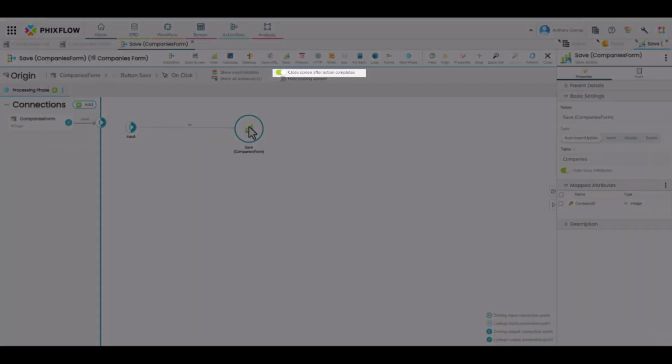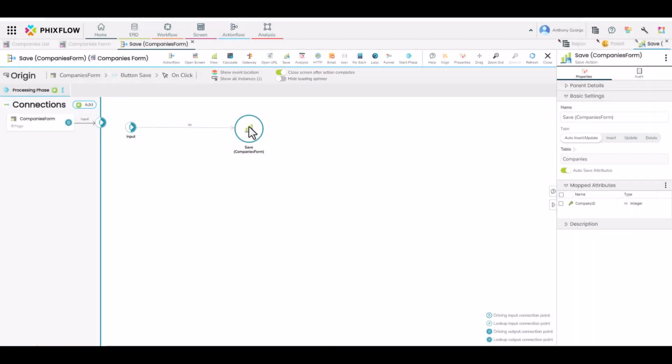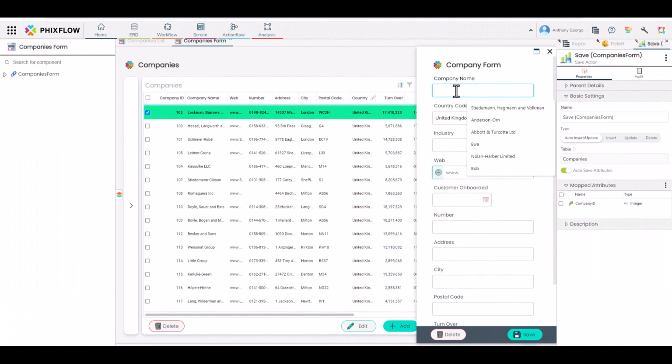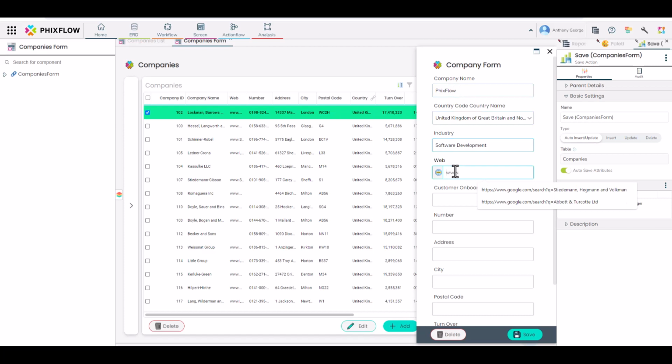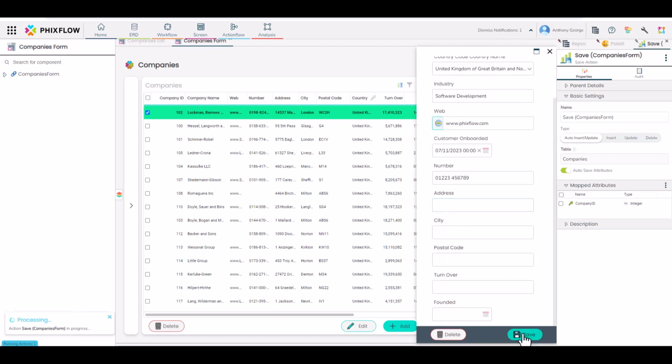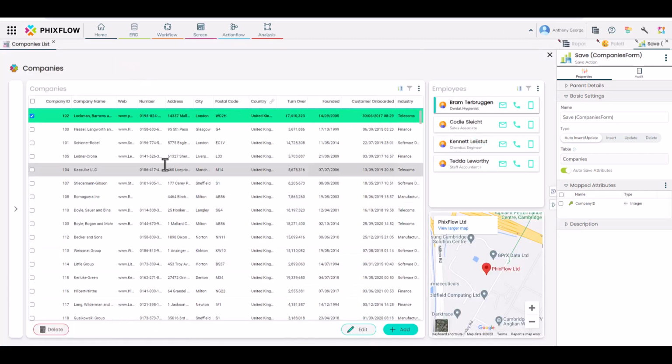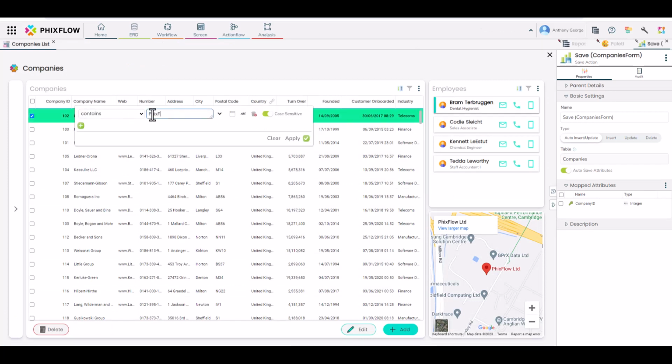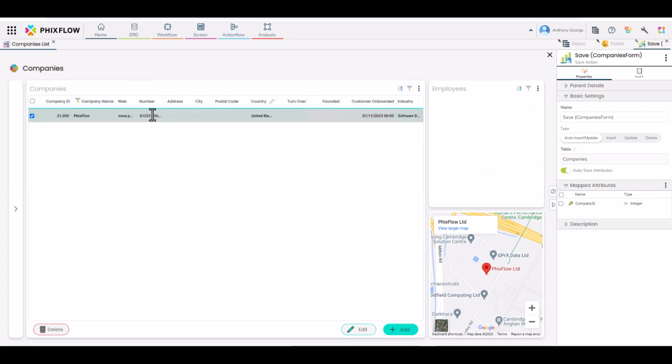Finally, close screen after completion. In this action flow, this option is ticked because we want to close the form once we've done our save. Let's now try this out and add a new company. You can see that the new record has been added to our companies table successfully, but I want to amend the company name. To do this, I can simply double click on the record or click the edit button.